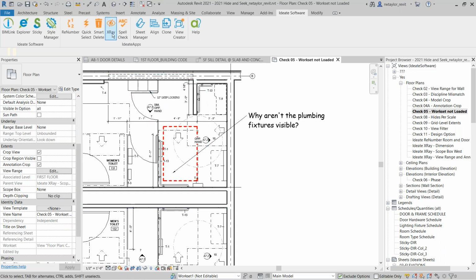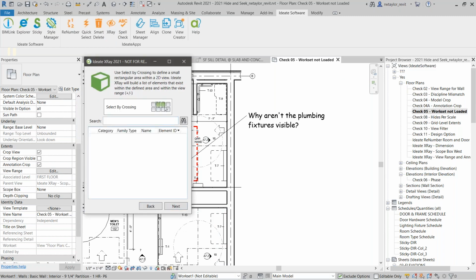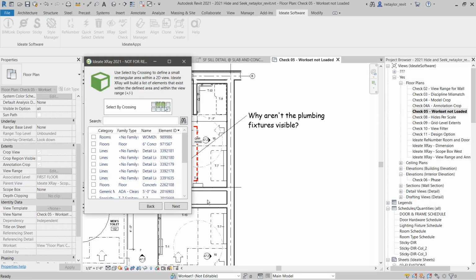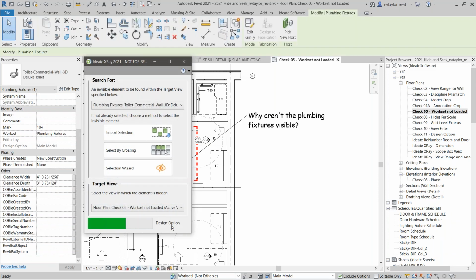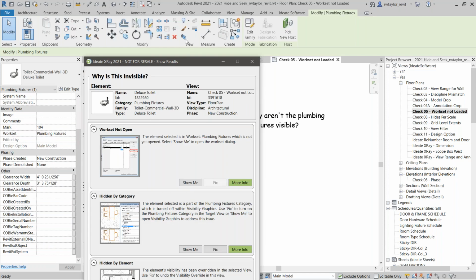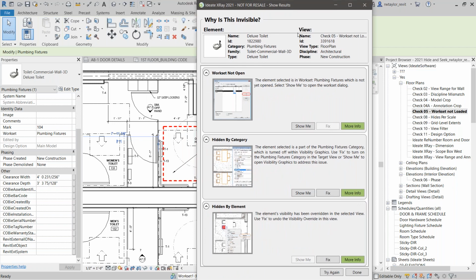So here's where I'm going to come over to Ideate X-Ray again. And I'm going to search for a small area again, select by crossing, and I'll do that. And I'll come down here, and there is a plumbing deluxe toilet that I'm looking for. And I say, find the element. And lo and behold, not only is there one, not only is there two, but there are 3 problems with this particular element. The work set's not open. It's been hidden by the category, and someone hid it by element, right-click element. So I need to go through and fix all of these.